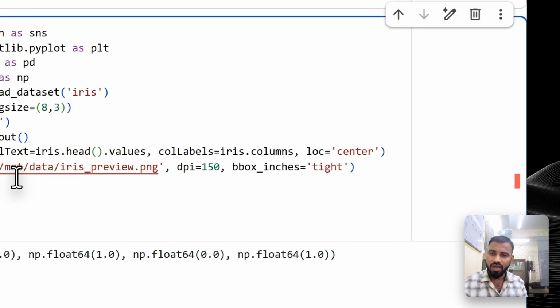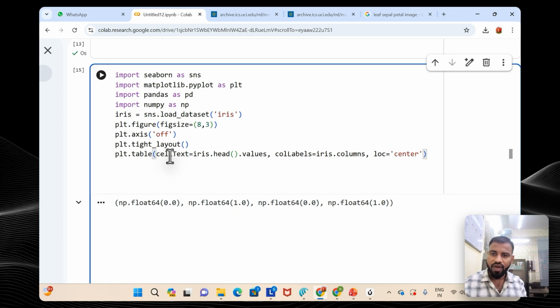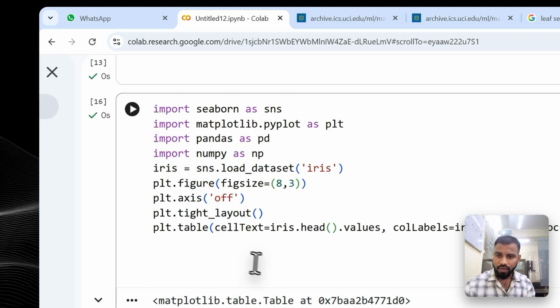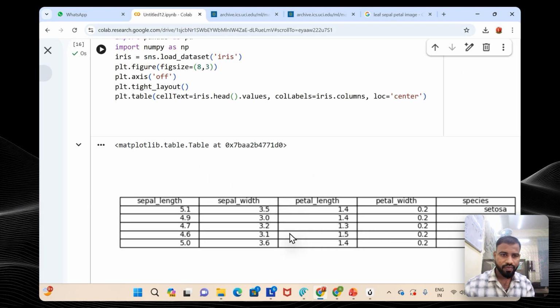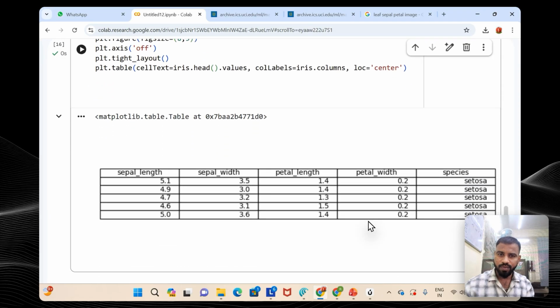There may be confusion if you go through more code at a time, so I will explain it in a better way. First we have to take the head values, meaning five values from the dataset, and then label them with the columns, and then we shift the table to the middle, at the center. I will show you how we are doing it. So see like this. I think all of you are seeing this particular thing.